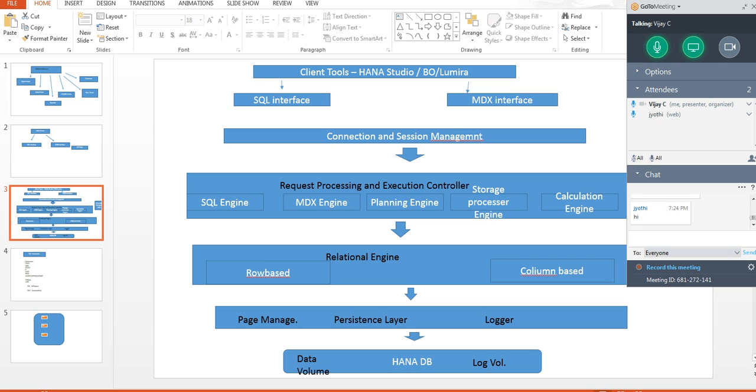The storage process will process the requests which are coming from the top towards the database. Jyoti, you got it? Yeah. Once from there, this engine will send the request further below, which is next. I can say this is the database, the HANA database, where data is stored either row based or column based.